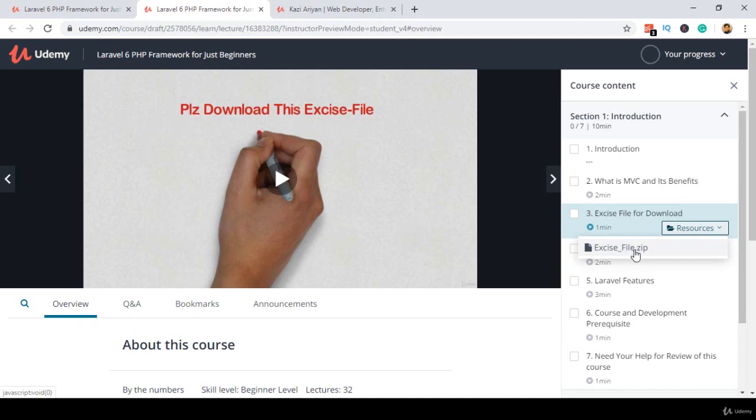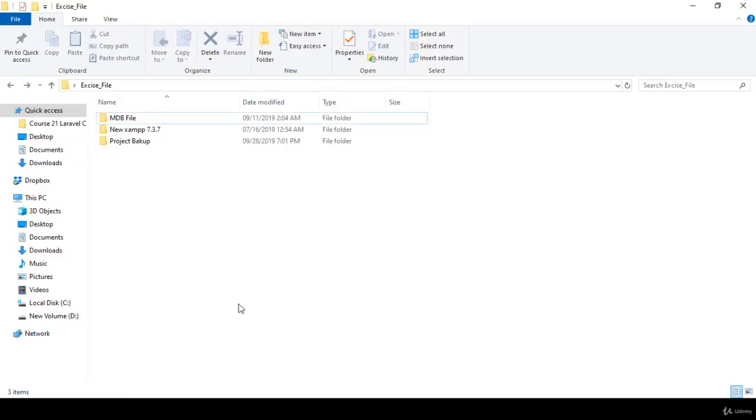First of all, you have to download it, and then you have to extract that file. When you extract it, you will get some folders. One is the MDB file, that is a XAMPP file. That means if you want to update your PHP version, you can work with this one. I have already discussed with you how you can update your localhost PHP version. And also there is a project backup file.